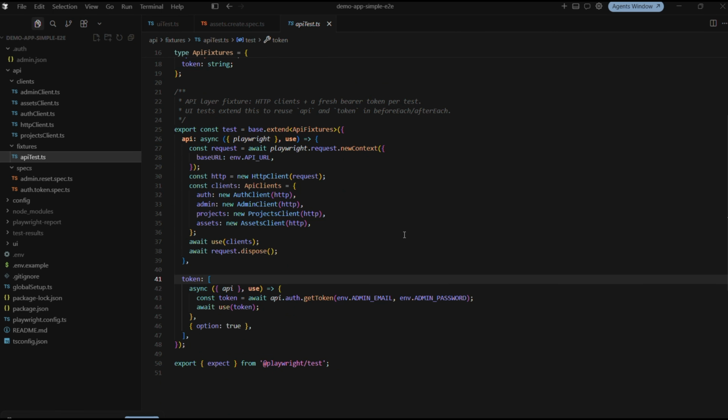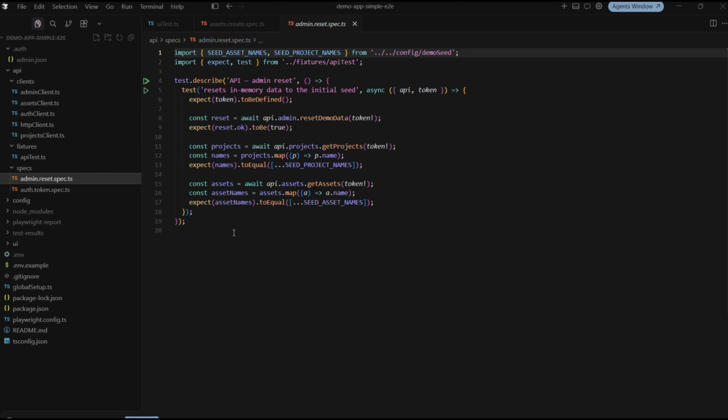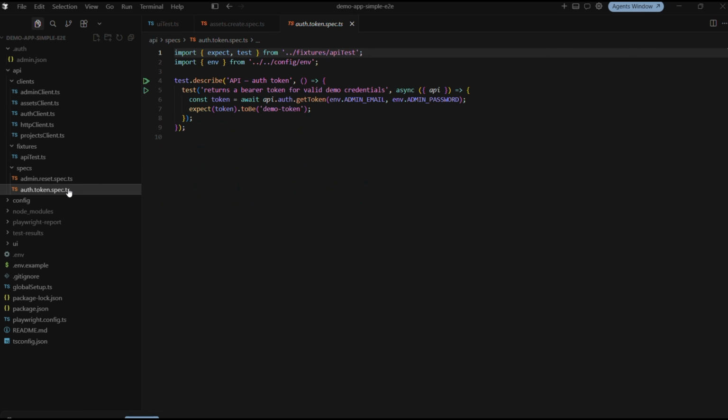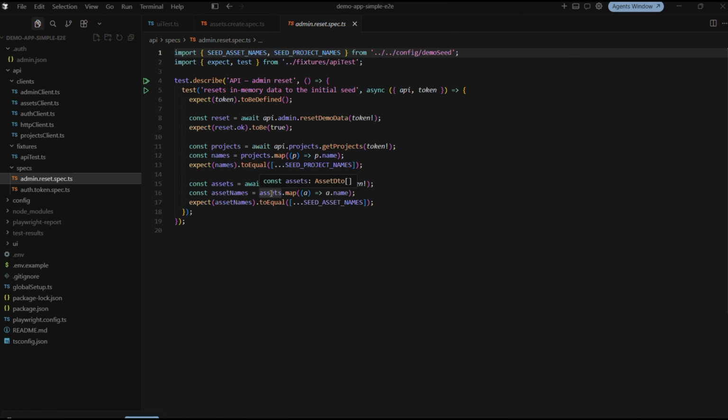We also have an API test fixture. It creates a request context with the base URL, initializes all API clients, and gets the token. And then we have the spec files. They are very simple. They check that the token is returned and that the reset endpoint restores the original data.